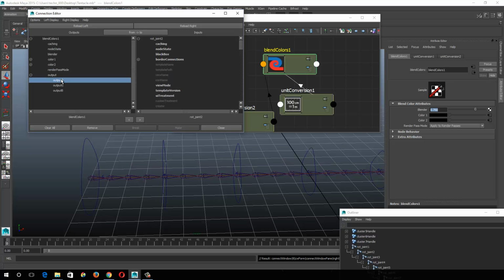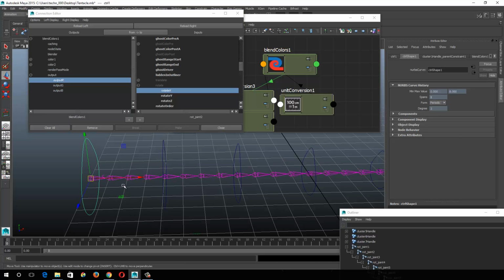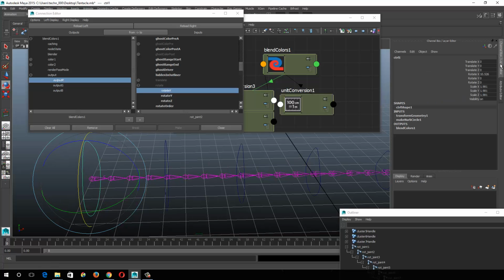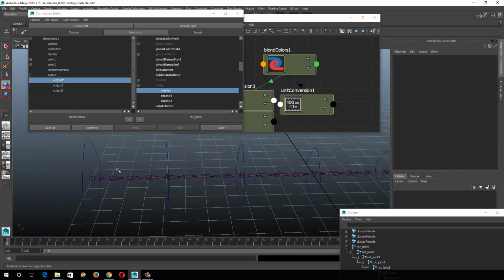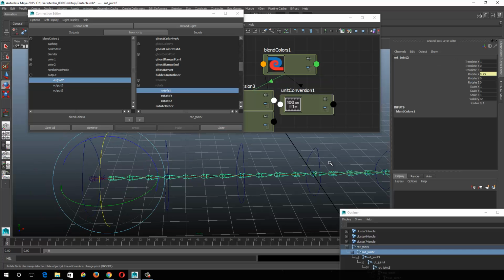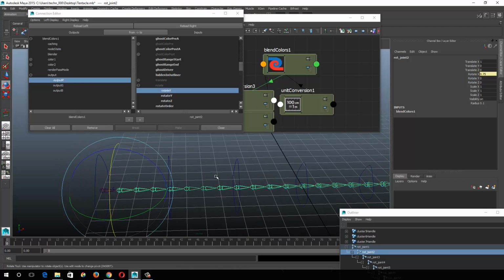So output R, because RGB is equivalent to XYZ, is equivalent to rotate X. So let's rotate this. Let's just do something super simple, 1 degree. And that is rotated 0.75 degrees. So that's right. So we're going to keep doing this down the chain and keep doing this crazy setup as we go.